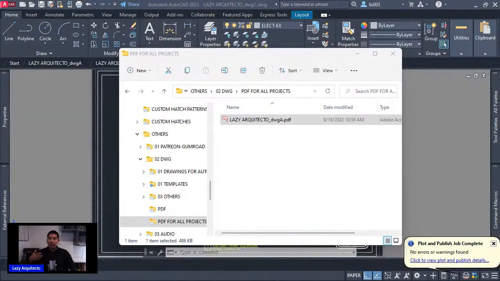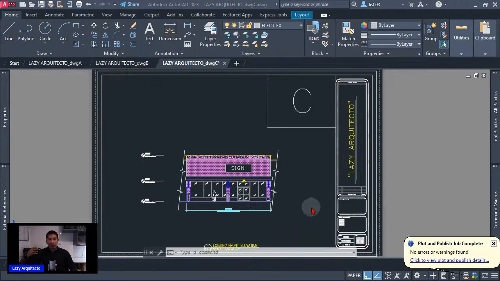So that's my third method, my preferred method, and more advanced because it involves creating page setups and using plot styles. But again, this is the one that I use every time at the office to print or create a PDF of multiple drawings in AutoCAD.